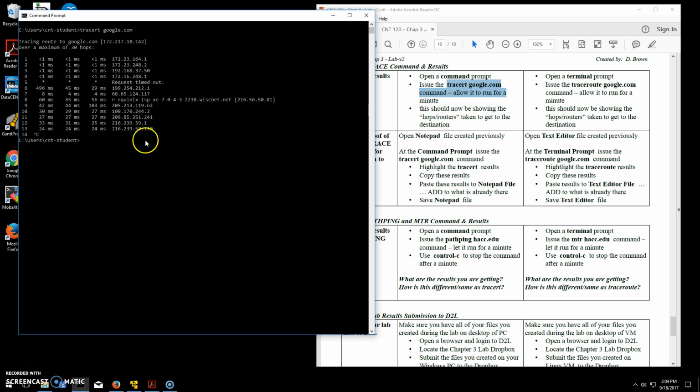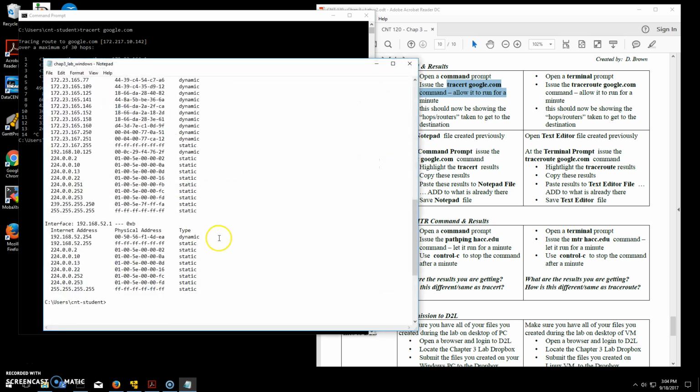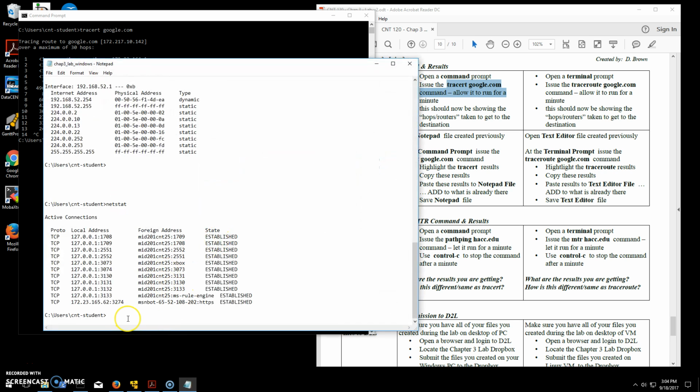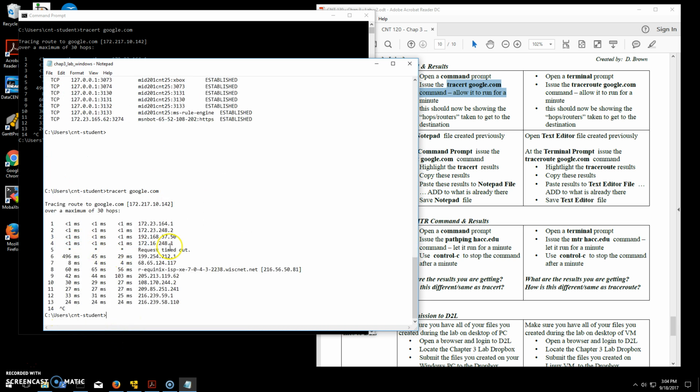Again, I'll copy that, hit the Enter key. I'll open my little notepad file here that I've been gathering stuff in. And I'll come down here, hit the Enter key a couple times, and I'll paste this guy in. I will paste in my trace, and I will save that guy. So there's trace on my Windows.